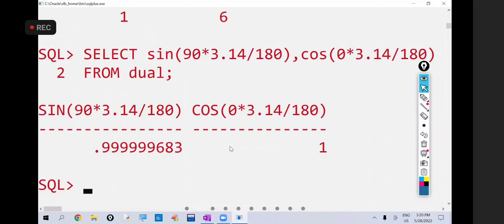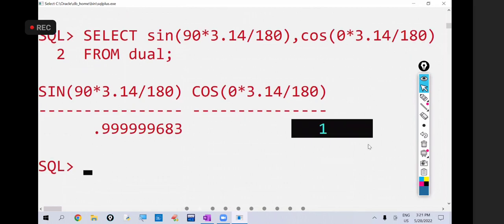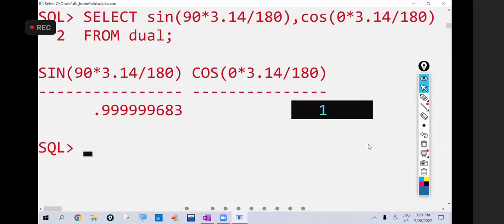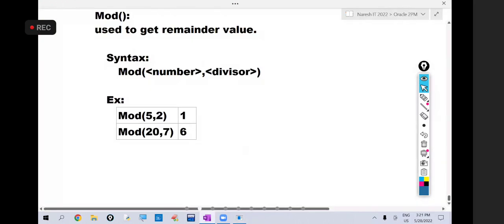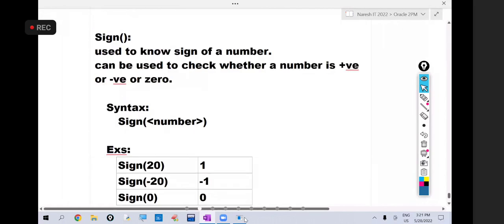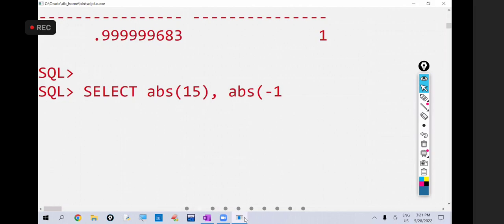Okay, next. Now you know the absolute function. Next, the absolute function. Select ABS of 15, and ABS of minus 15 from dual. What does it give? 15, 15. If we pass a positive value, it gives a positive value. If we pass a negative value, then also it gives a positive value. Absolute means non-negative. It always gives positive.